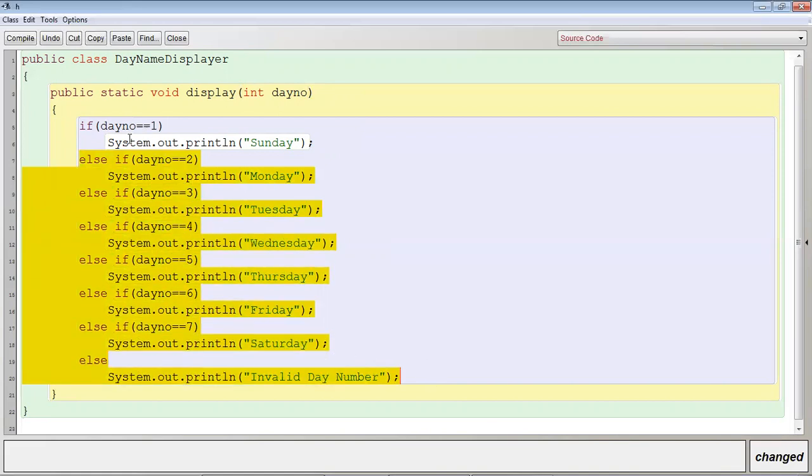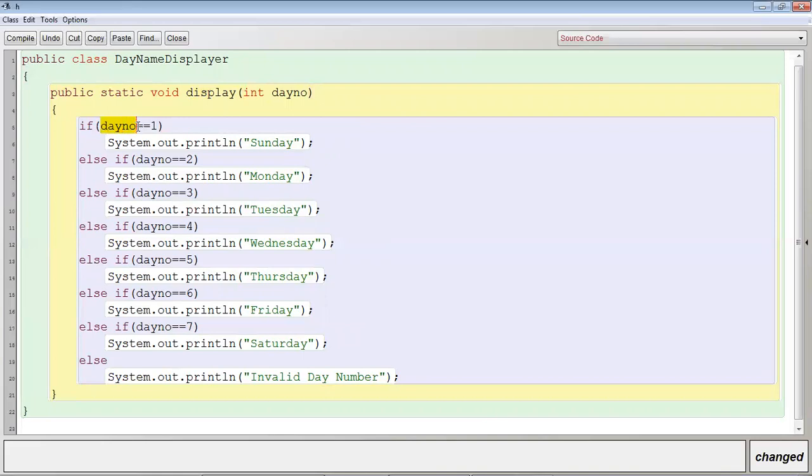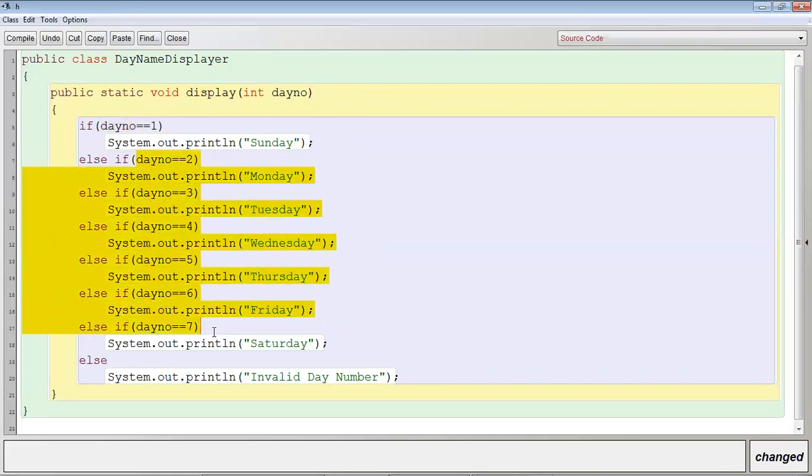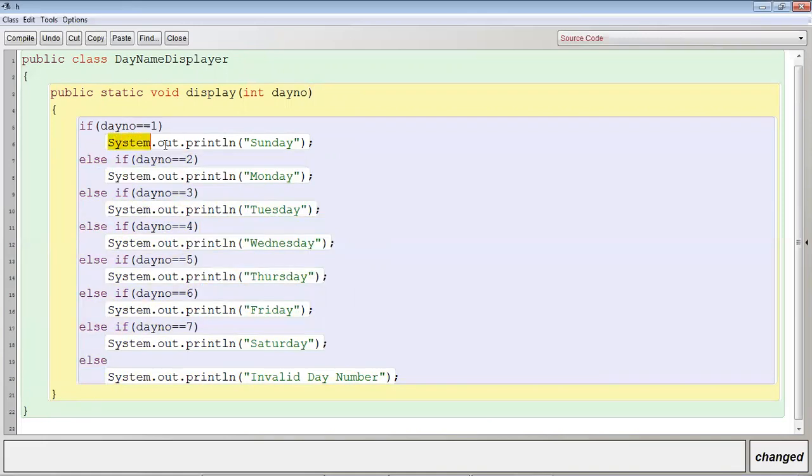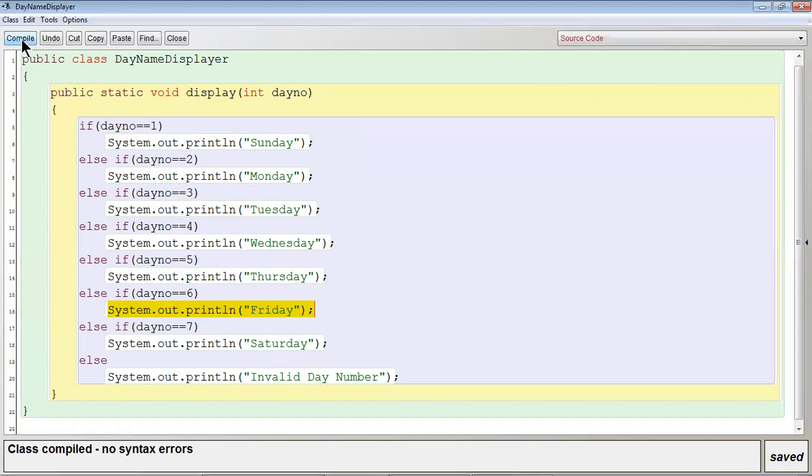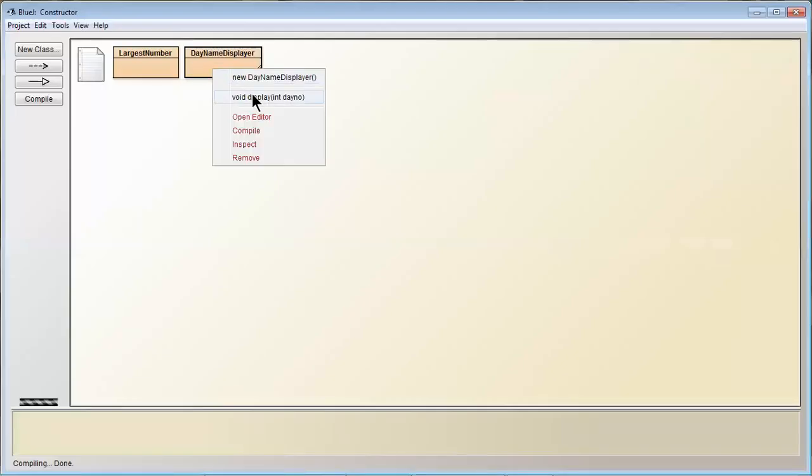Only this part will be executed because dayNumber will be 1. So 1 is equal to 1, true, and all other conditions will give false. So all these things will be ignored. Only this part will be executed. Clear? If the user is giving 2, only this part will be executed. If the user is giving 6, only this part will be executed. Compile, no syntax error, close, right click, display method.